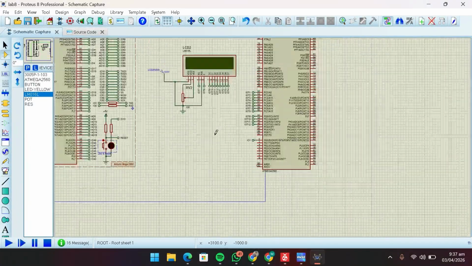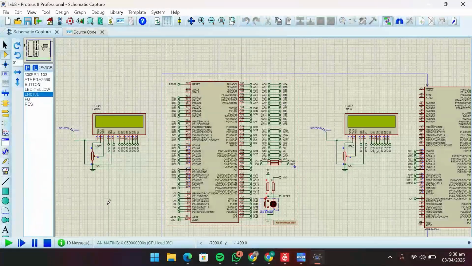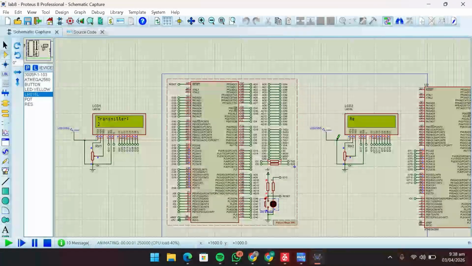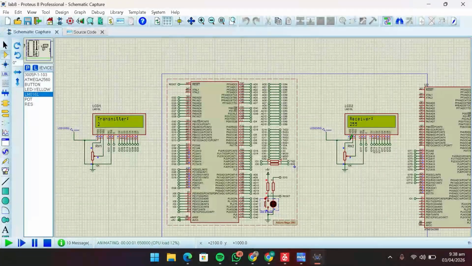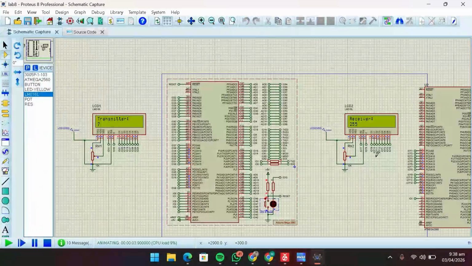So now let's see the output of our code here. I'm going to run the simulation. We can see that the transmitter has turned on, and it has started to send data here. Shortly, this receiver is receiving some data, and it is displaying that data on the other end. It is just going to increment like I showed before, and it is constantly getting the data, so it is showing this receiver 255 here.